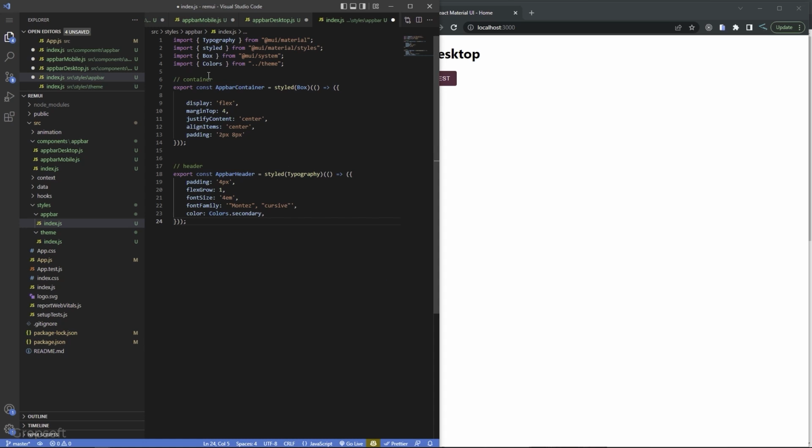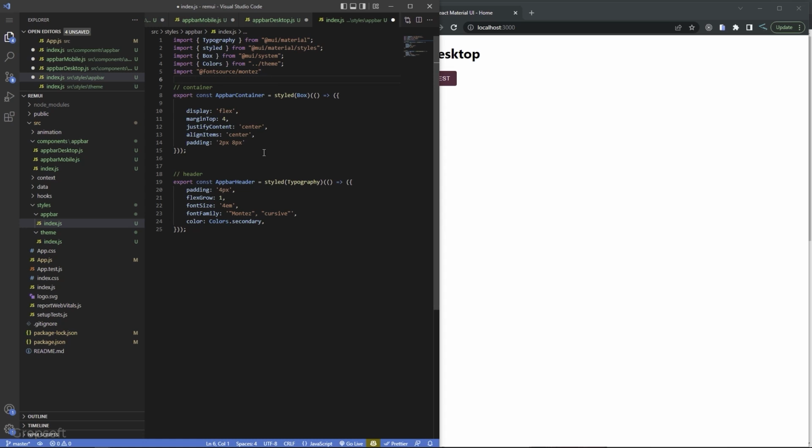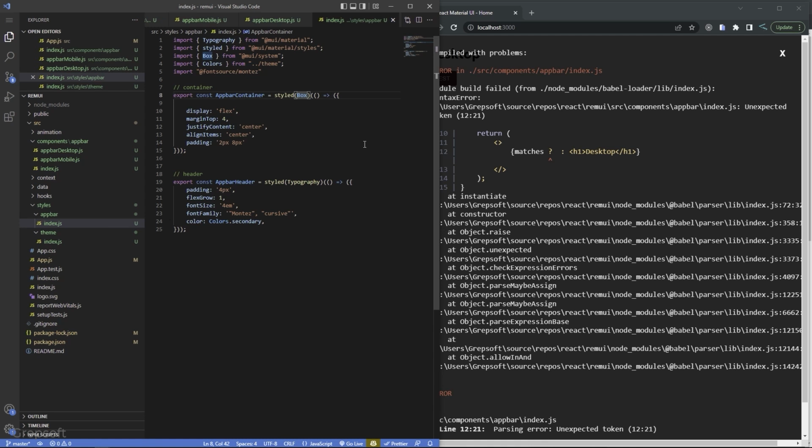And then I can come over here and add it. Okay, so I can do import and we will say the @fontsource/montez. There you go, it picked it up. That's great. Okay, so I've got my AppBarHeader and AppBarContainer. So why don't we use it to just see if it works? Let me save everything, so Control K S.